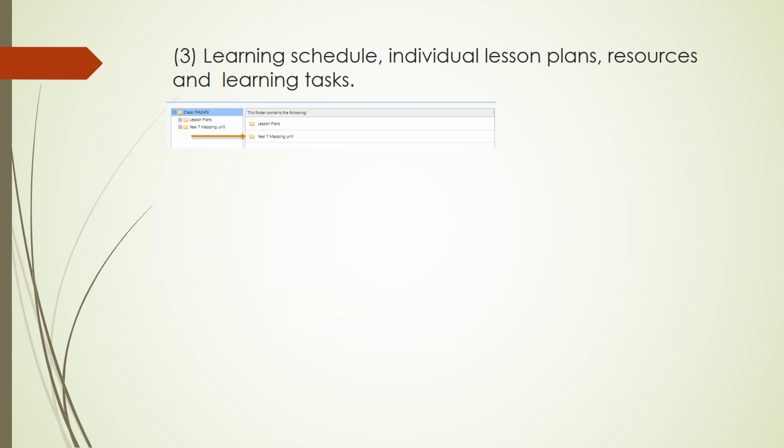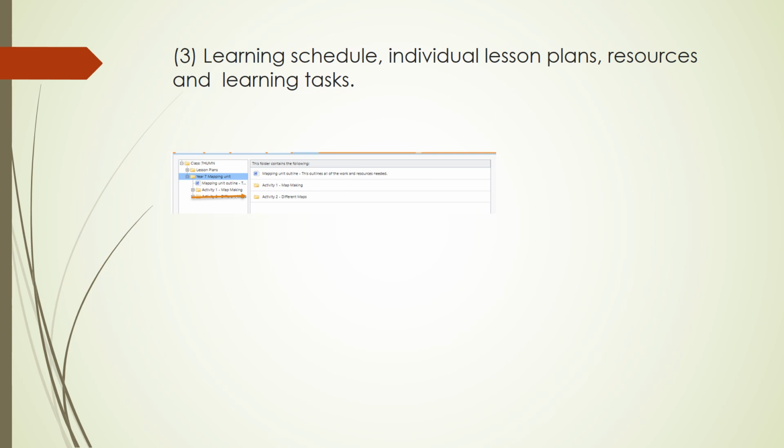This is the view that came up when I clicked on that tab. So as the task that we're doing at the moment in this class is from the mapping unit, we're going to click on that mapping folder. We're working through activity 2, so we're going to click on the activity 2 folder.